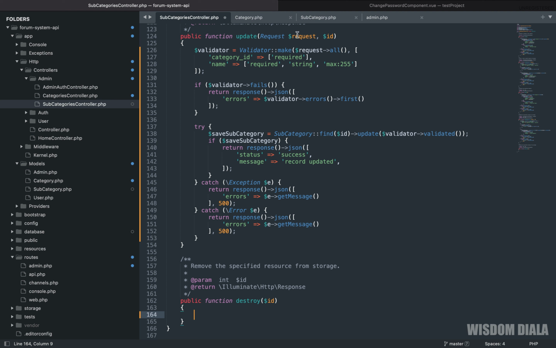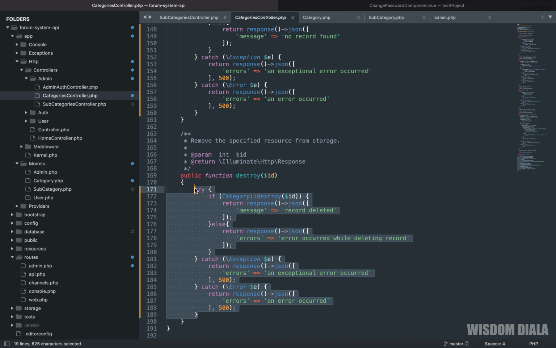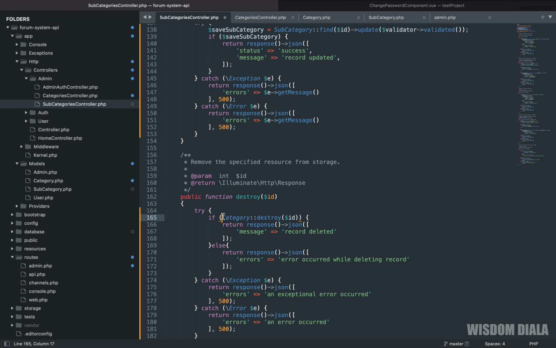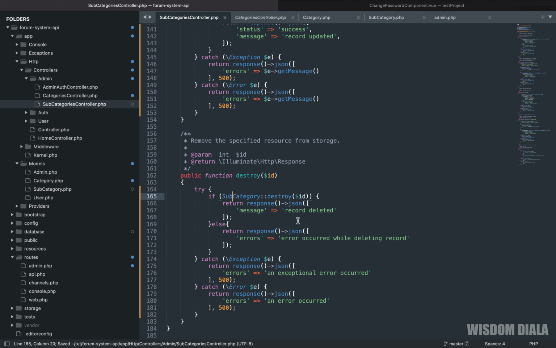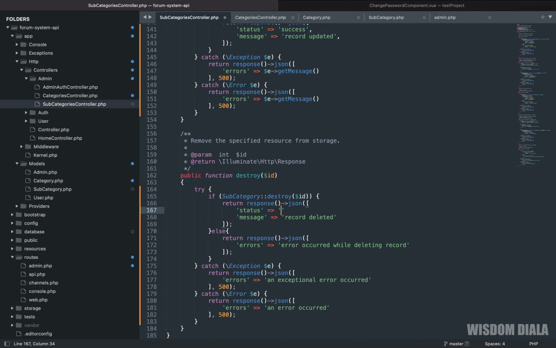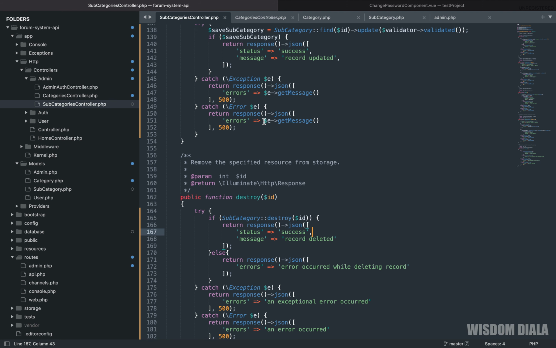Going to write a code to delete a subcategory. We already have a code to delete records in the category controller. Let's quickly copy it and use it. After writing the delete method code, let's test it on Postman.